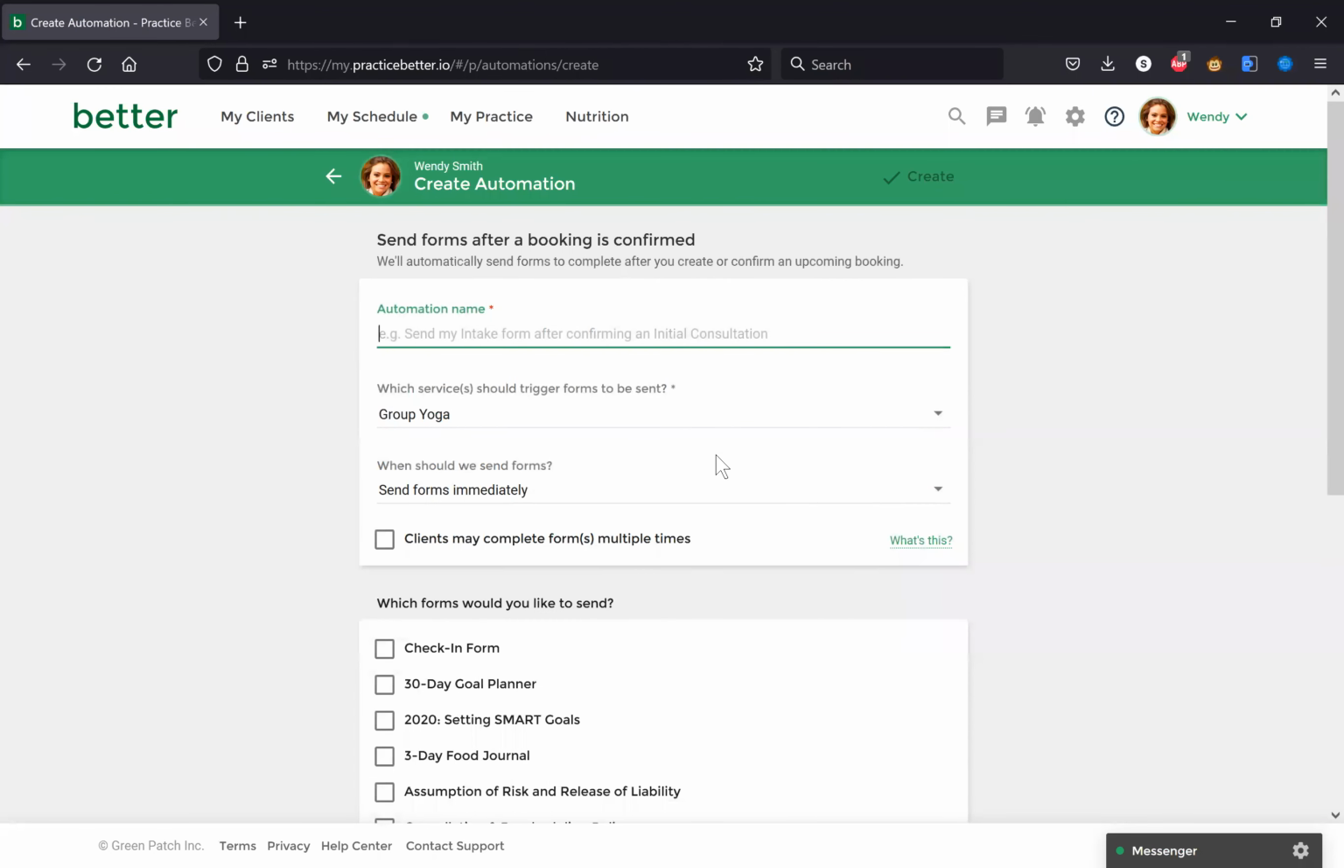So you can give the automation a name, which, just to note, is entirely for your own self-reference and cannot be seen by the clients. So I'm just going to name this, for simplicity's sake, send goal planner. That way I can quickly check what I need.